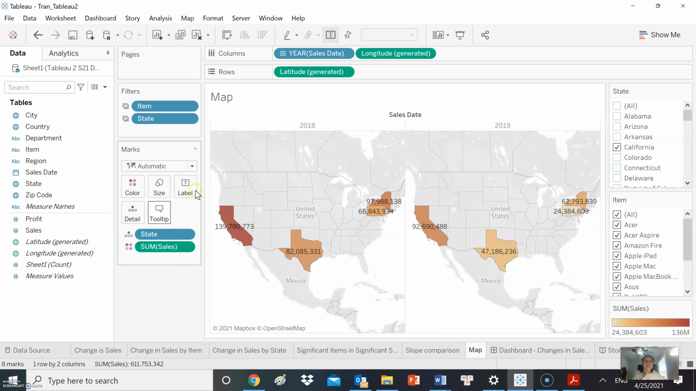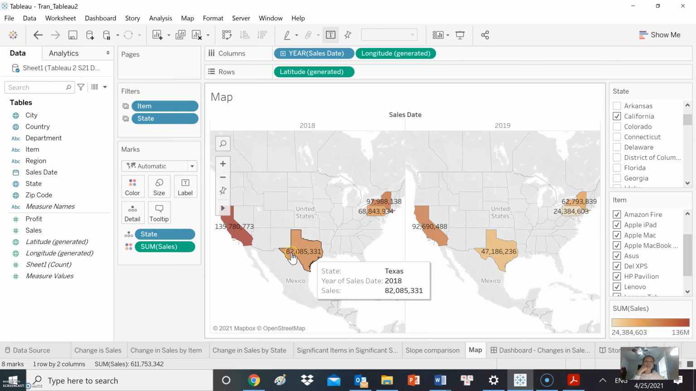Okay, moving on, we also have here a map. I have also used a filter to show only the four significant states, and I will use the filter by item to compare when I include or exclude an item. I have marked the numbers right here, and we will also compare the change in color from 2018 to 2019.